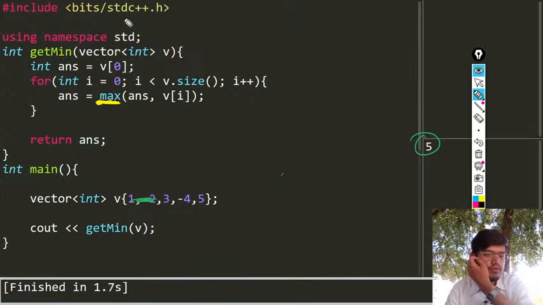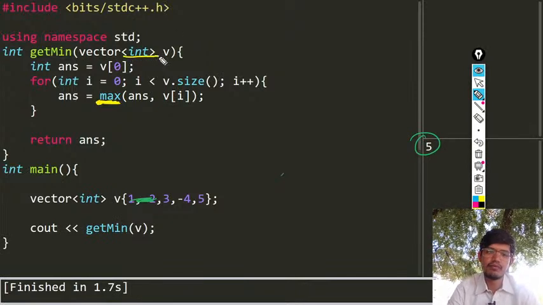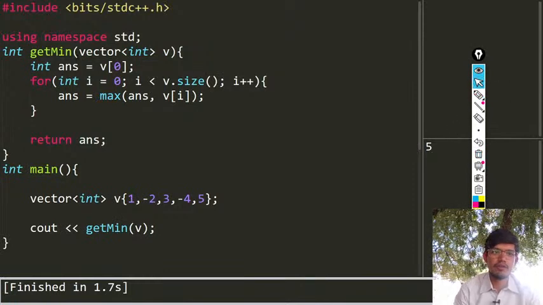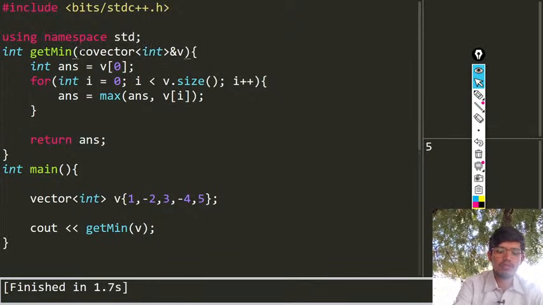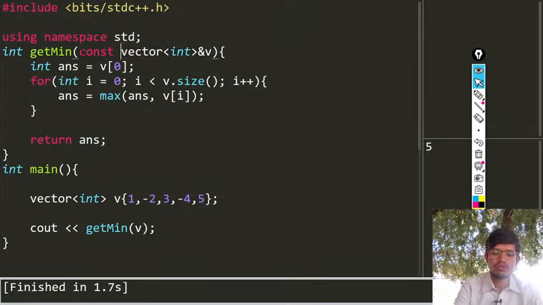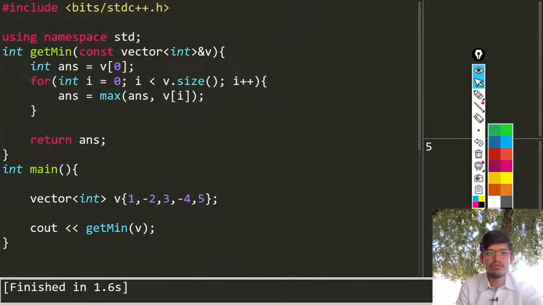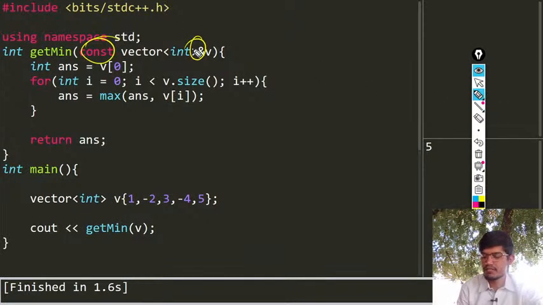But instead of passing this as an array, we have passed this as a vector. Sometimes you can also note that we can also pass this with an ampersand, and you can do something like const. It is also a good thing to do. Now let us run this code, and you can see we'll be getting the same output. We have added these two things: first is const, second is ampersand.